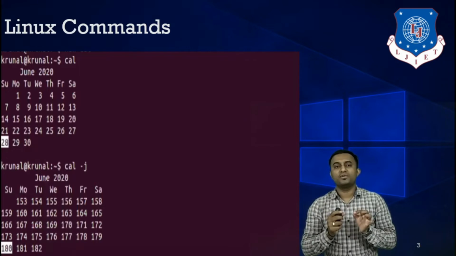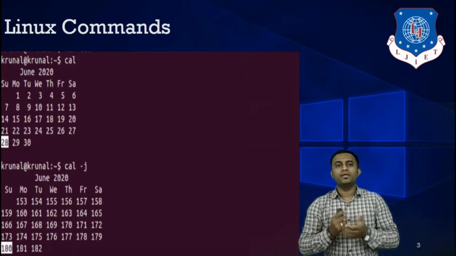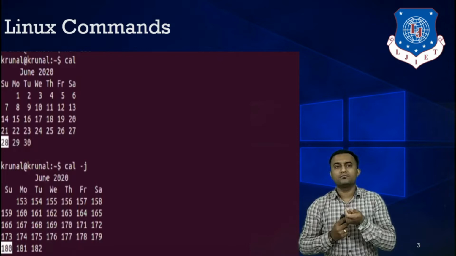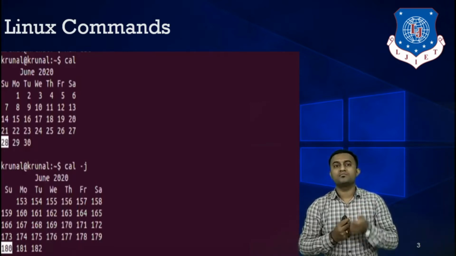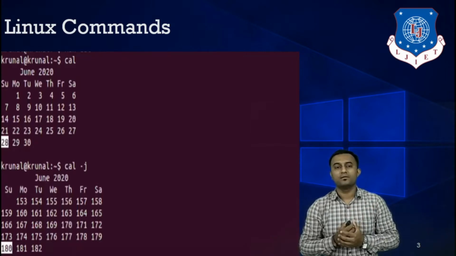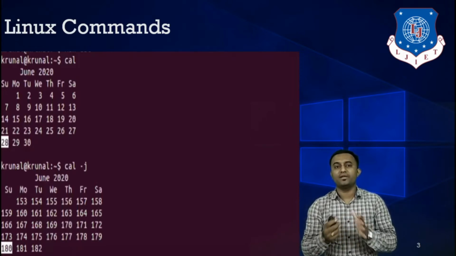Once you type cal and press the return key, it will display the current month information with today's date highlighted. Okay, so that is the output of the cal command. With the help of this command you can come to know that today is 28th June 2020.